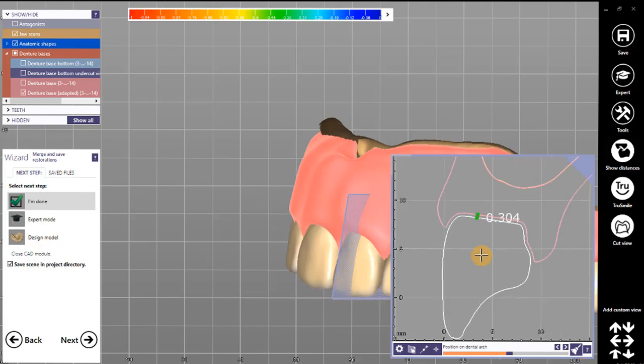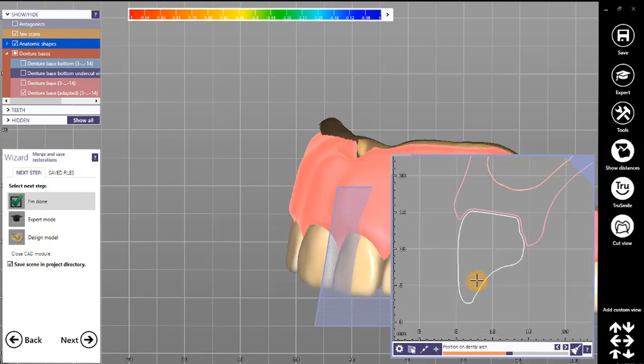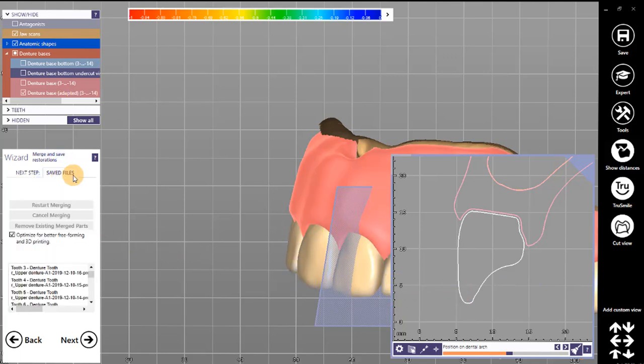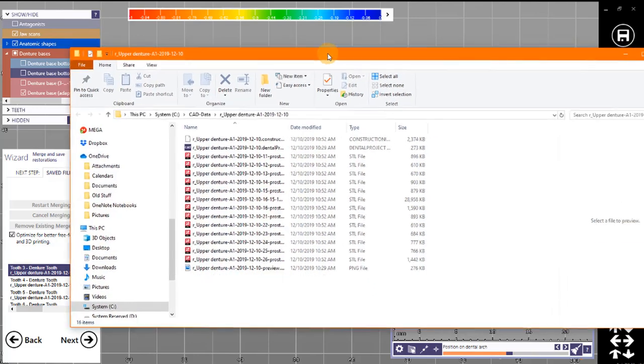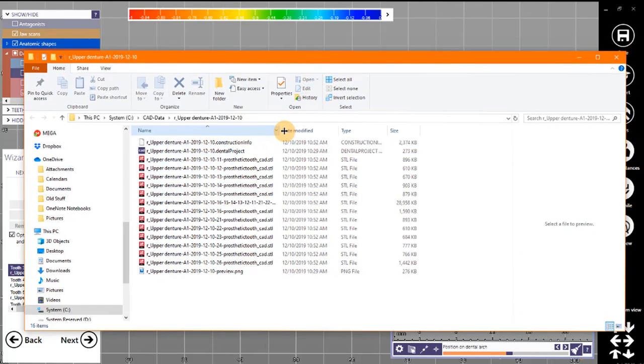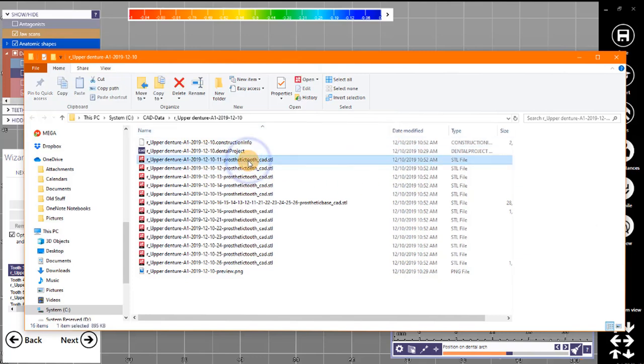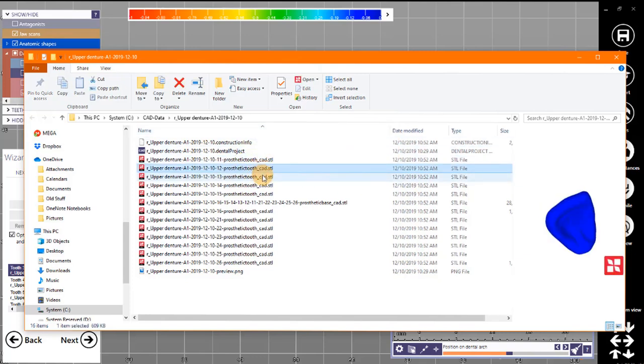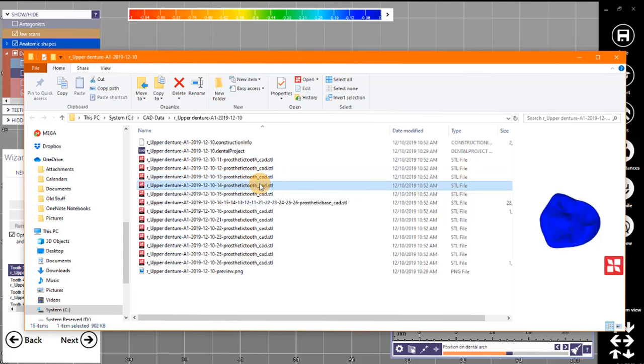tooth pocket. So now we are ready to print the teeth and the base separately. And I will show you the files that Exocad creates. So here are all of the teeth. You can see the tooth preview on the right. There's all of the teeth in their spatial orientation.